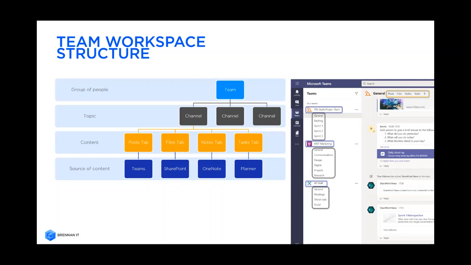Within each channel, you have tabs. So this is where the content is. Each channel has a posts tab and a files tab, and you can't remove those. So the posts tab, that's the conversations, that data is stored in Teams. The files tab, that's stored in SharePoint. You can also have additional tabs, for example, one that links to the shared OneNote notebook or to a plan for your task management stuff.